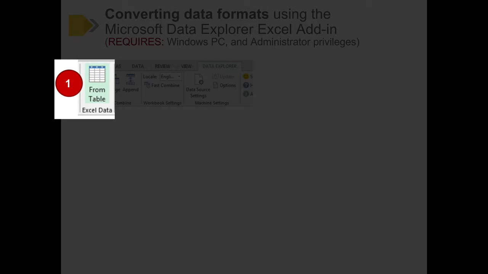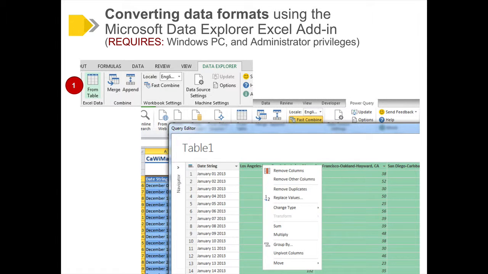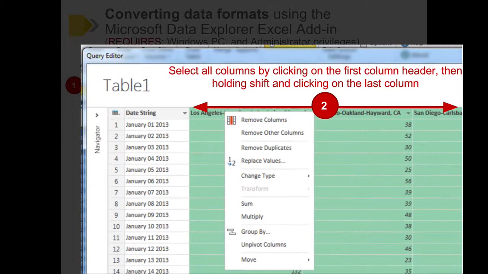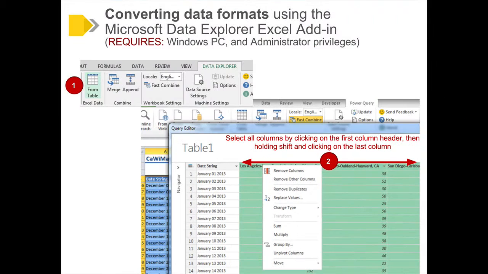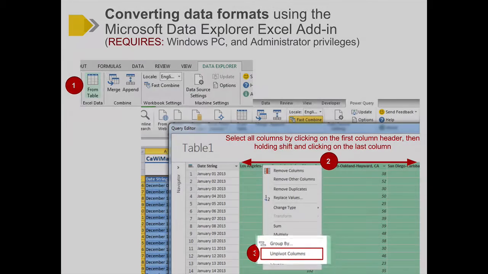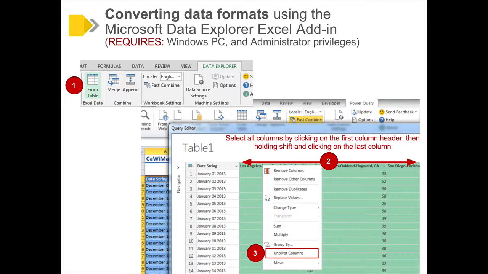Select From Table on the top left-hand side. Next, you'll see the Query Editor, where you need to highlight all of the columns that you want to unpivot. In this case, all of the CBSA columns. You can do this by selecting the one on the left, holding Shift, and then selecting the one on the right. Next, right-click on any one of them to bring up the menu you see here, and click Unpivot Columns. This will create a new tab with your newly formatted flat file data.